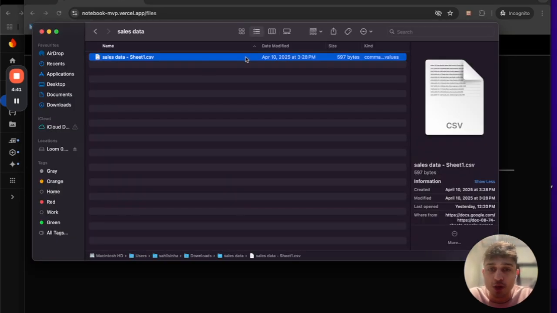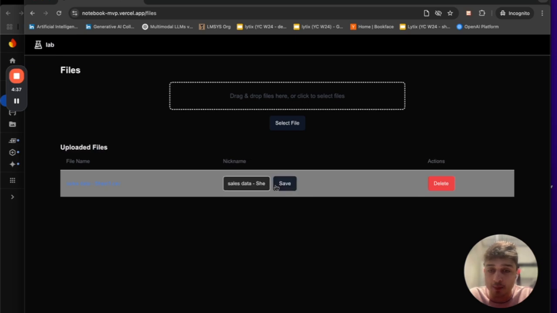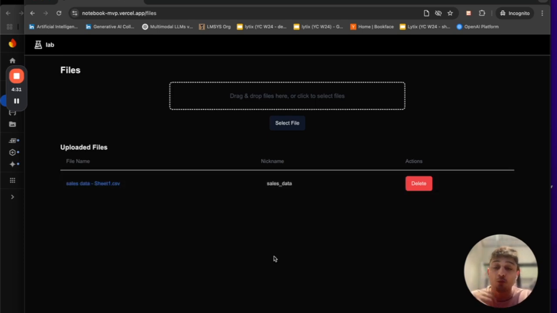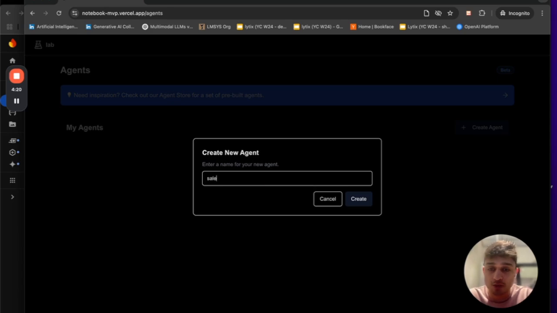So the first thing I'm going to do is drag this file into my notebook, and I'm going to make it available to all of my other agents via the nickname sales data. And what this does is it lets me bring in this source into any agents that I may have or future agents that I may build. So now if we go into agents, we can make our new agent. I'm going to call this sales analyst.